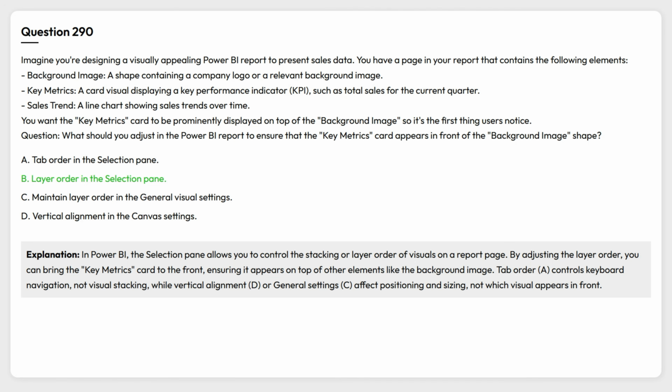Tab order controls keyboard navigation, not visual stacking, while vertical alignment or general settings affect positioning and sizing, not which visual appears in front.